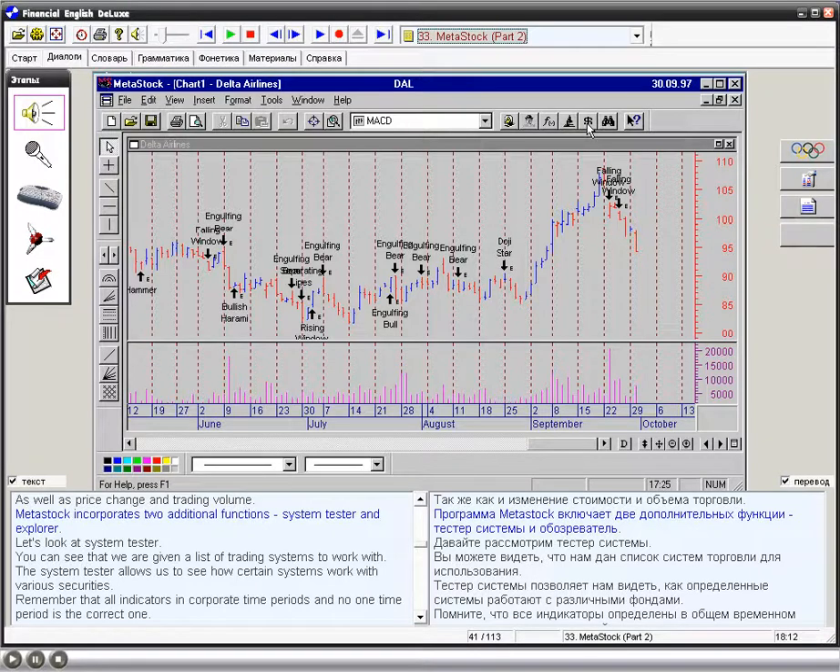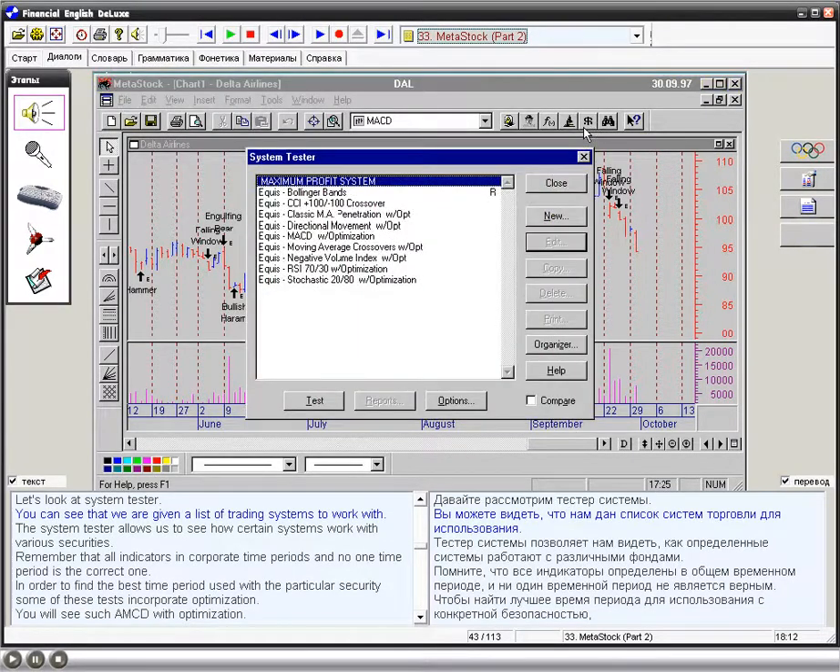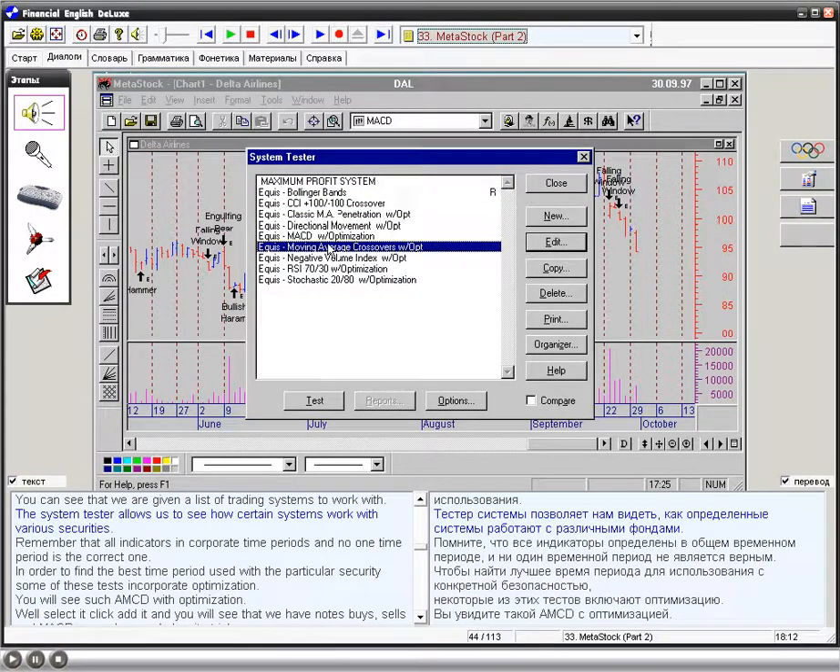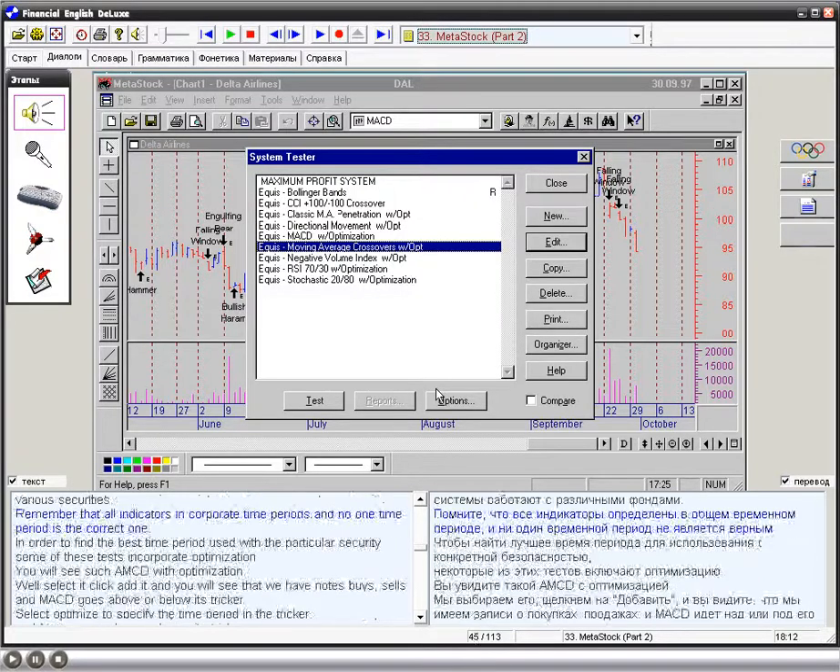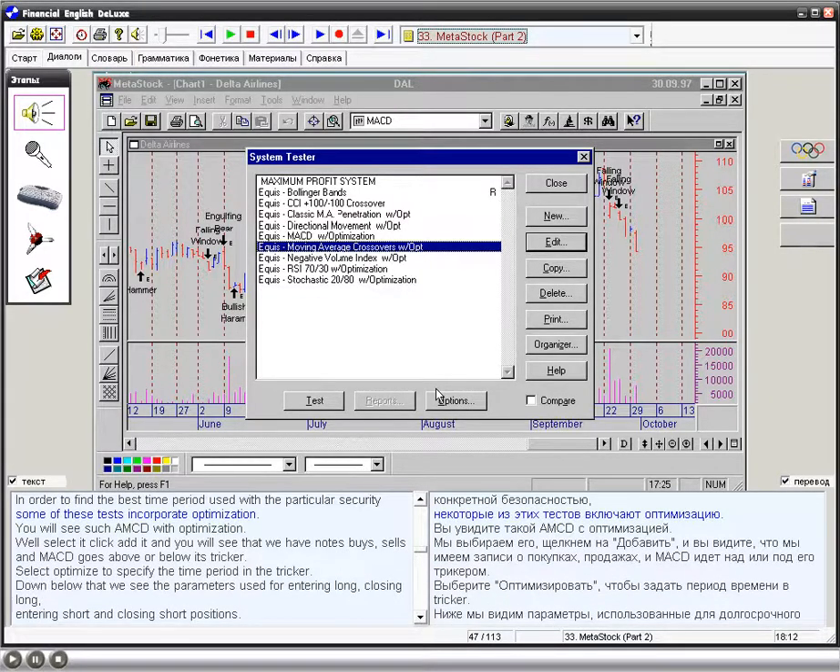MetaStock incorporates two additional functions, System Tester and Explorer. Let's look at System Tester. You can see that we're given a list of trading systems to work with. The System Tester allows us to see how certain systems will work with various securities. Remember that all indicators incorporate time periods, and that no one time period is the correct one. In order to find the best time period to use with a particular security, some of these tests incorporate optimization.